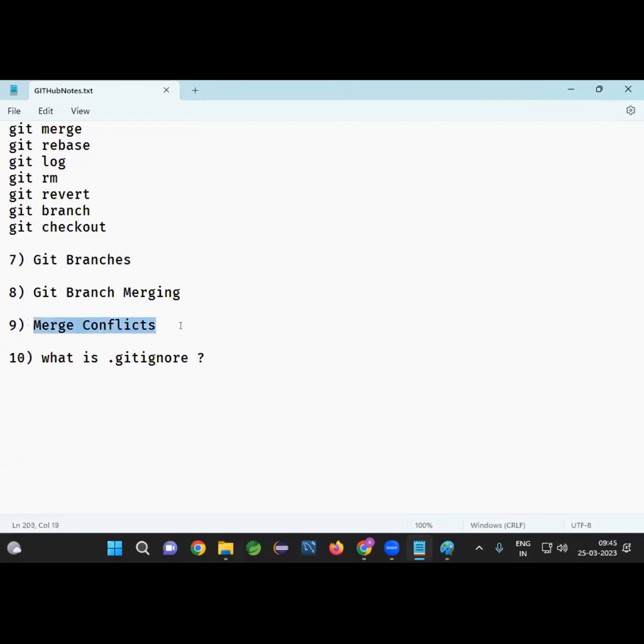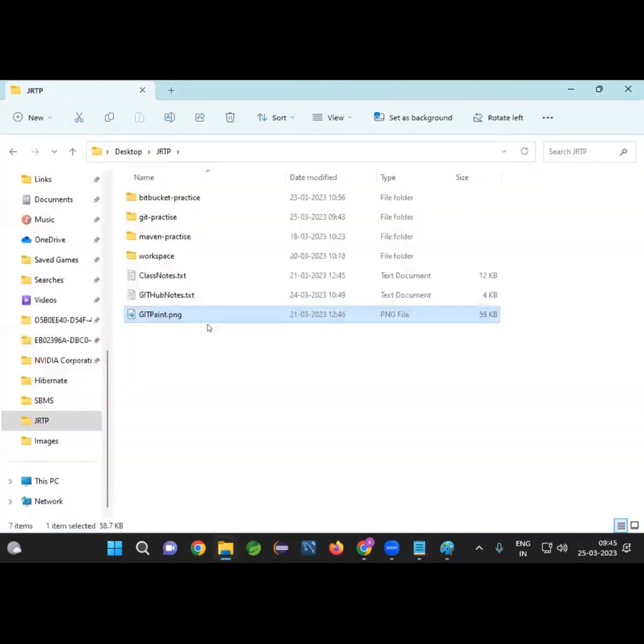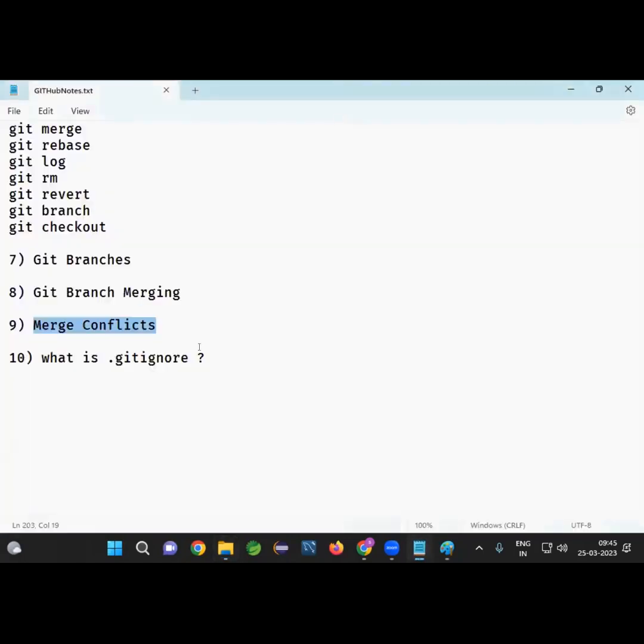Whenever we are merging the branches or when we are pulling the latest code, there is a chance of getting the merge conflict. What is a merge conflict? The problem that we are facing when the same file, same line number having the change, then we are going to get merge conflict. Then what is the .gitignore?